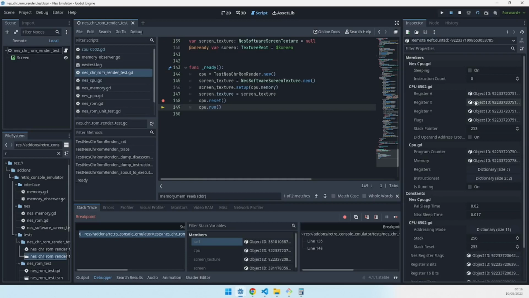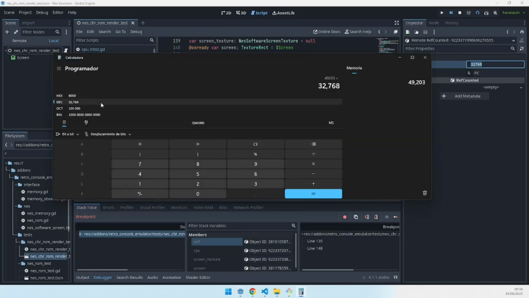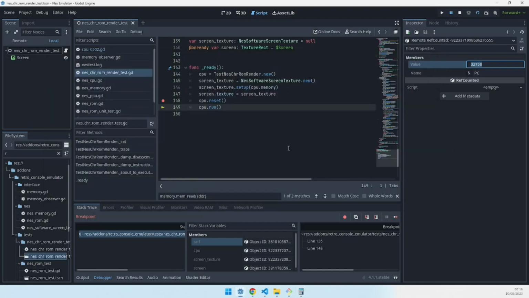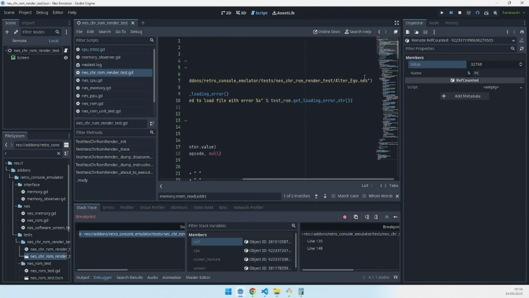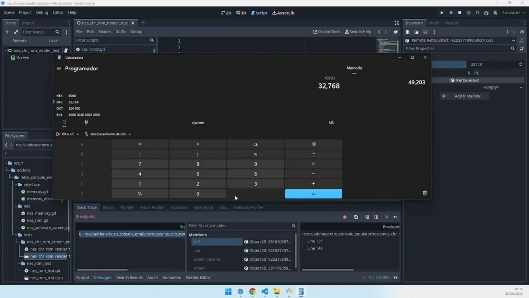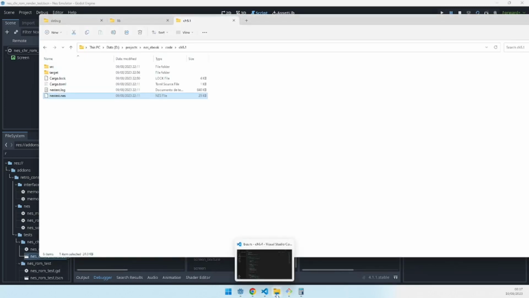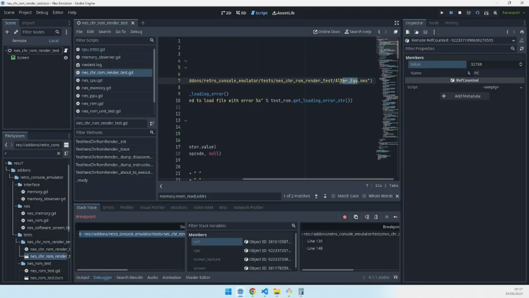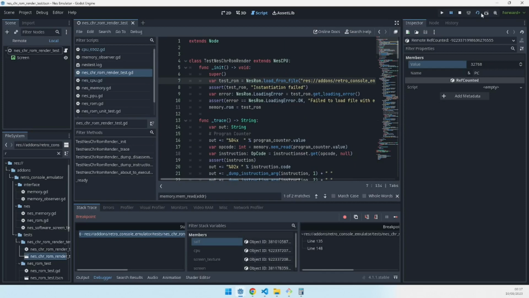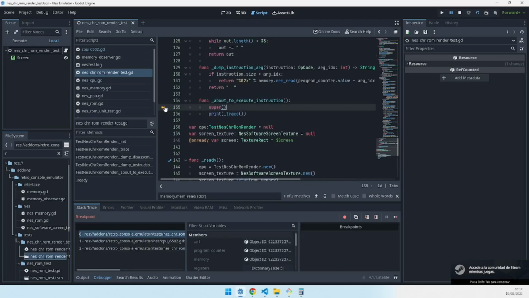View program counter, and I suppose this value is 8000. Yes, but did I change? Oh, I am reading alter ego now, that is why. So if I change that once again to Pac-Man, moving on.